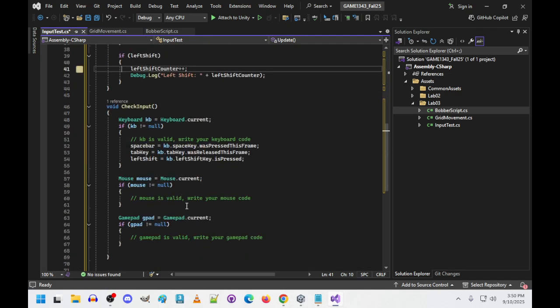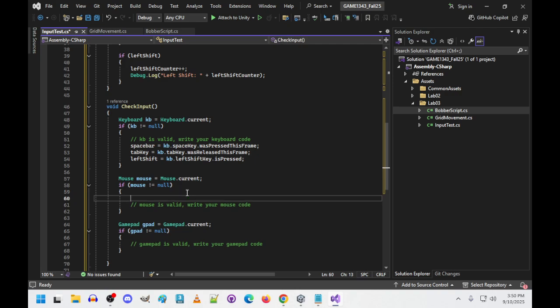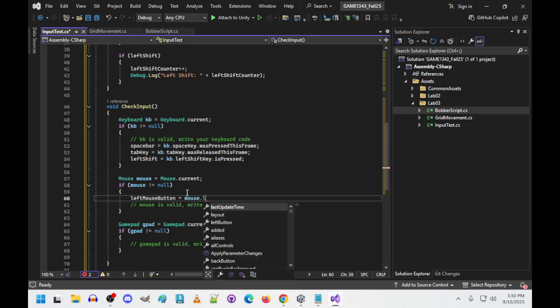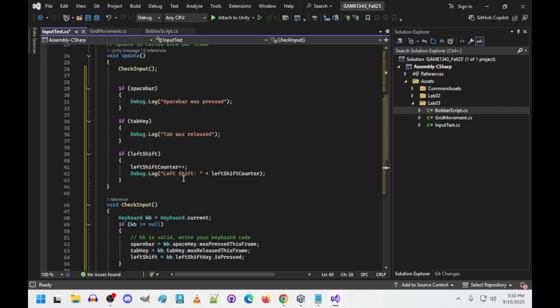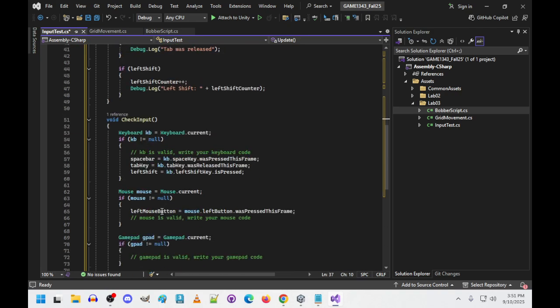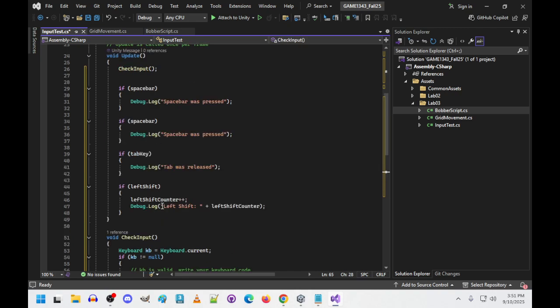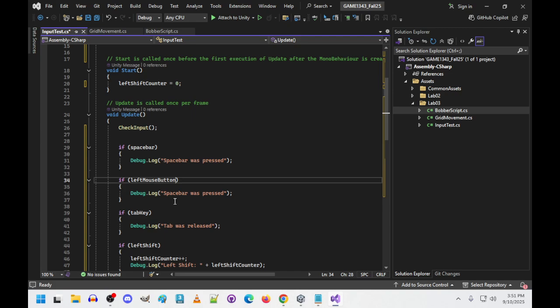Let's just jump down into mouse, and we'll grab left mouse button is equal to mouse left button was pressed this frame. And we can go in, basically, I will grab the space bar and I'll put this in. So I've got my left mouse button.